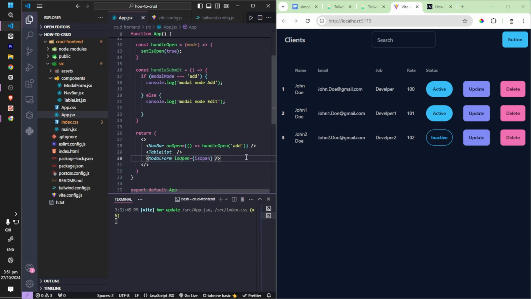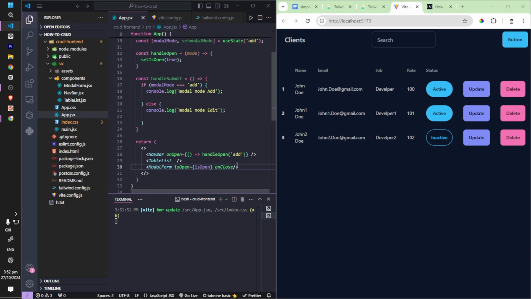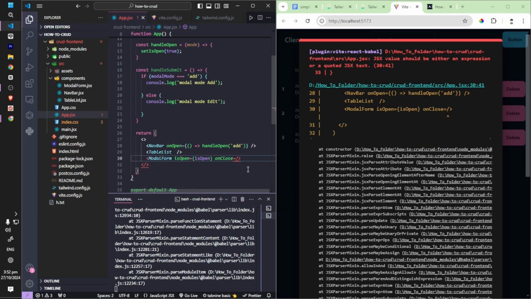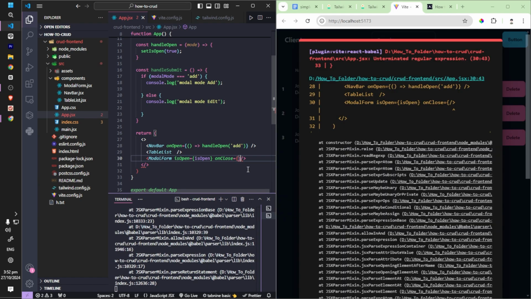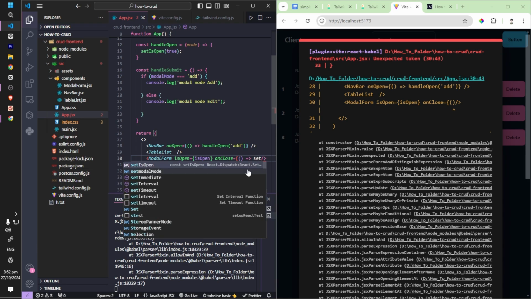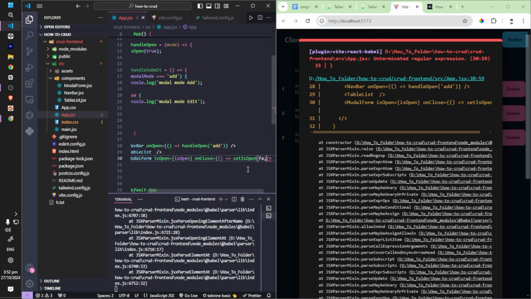Then obviously this will close. So onClose. Oh, this is the property of the model later on. You'll see, this is in the model itself. So onClose, we'll take in a function and then set the model that is currently open into false since we want to close it. There we go.